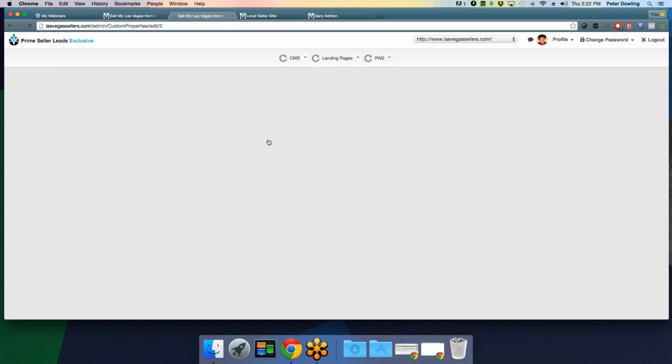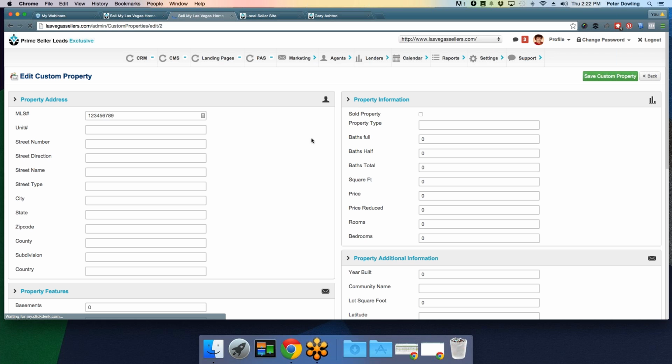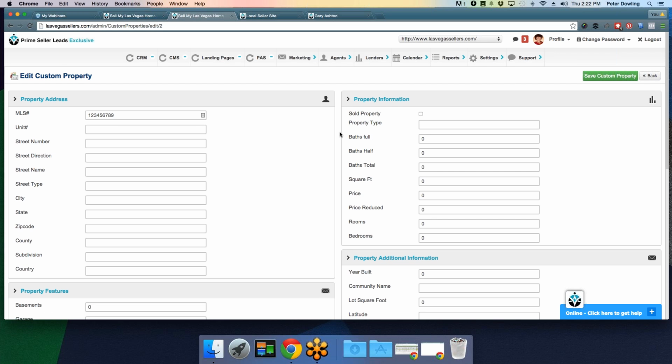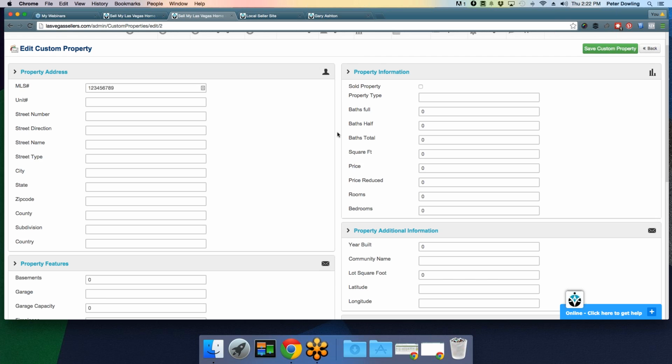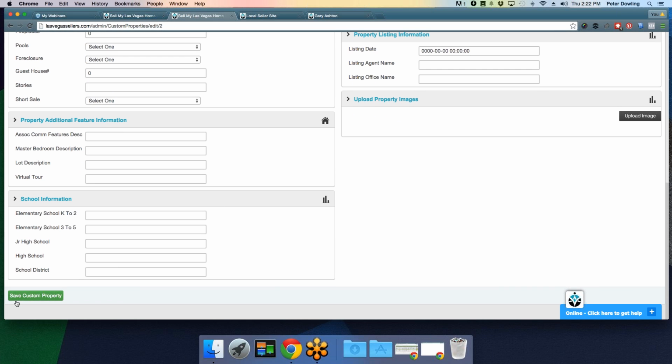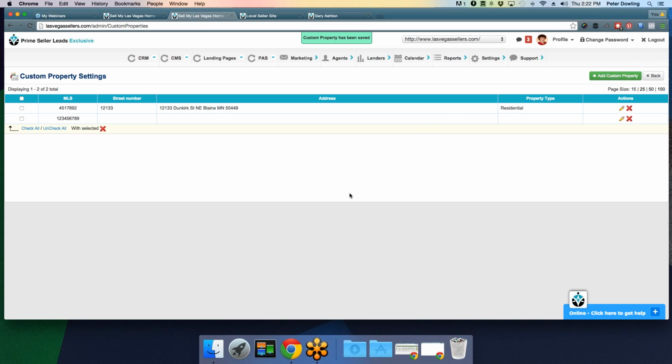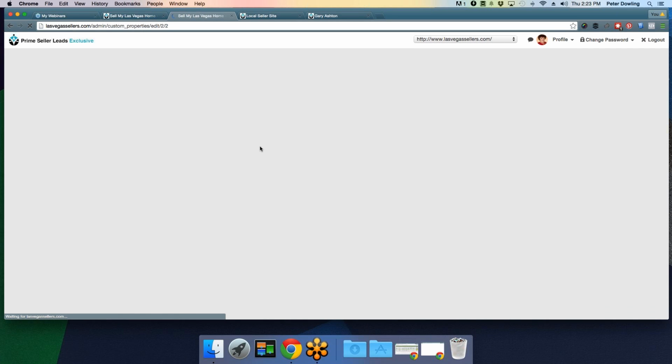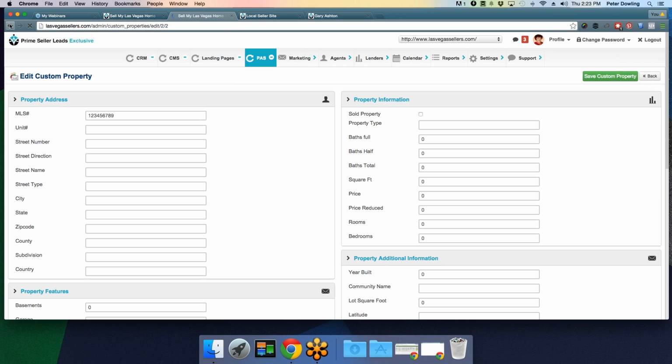This is where you customize all of the property information associated with your listing inventory for that specific listing. There's a lot of information on here, but once you're all set with it, you just click Save Custom Property. You can even upload as many images as you want. Then that custom property is added to the front end of your Prime Agent site. If you want to edit any one of those custom properties that are part of your listing inventory, you just select the edit pencil and it takes you right back to the page and area we were just in.